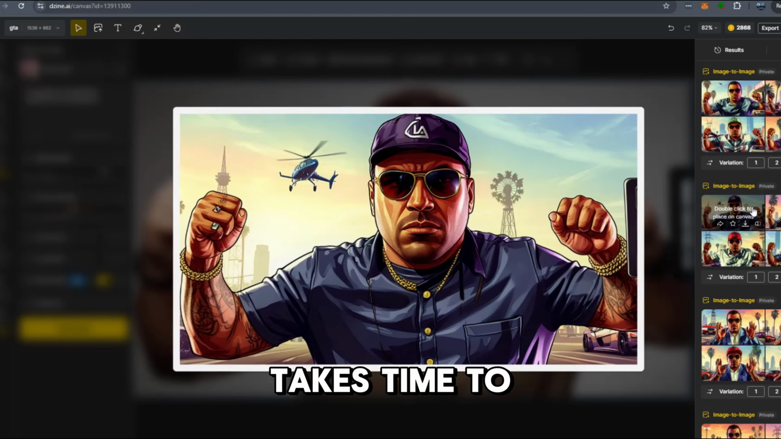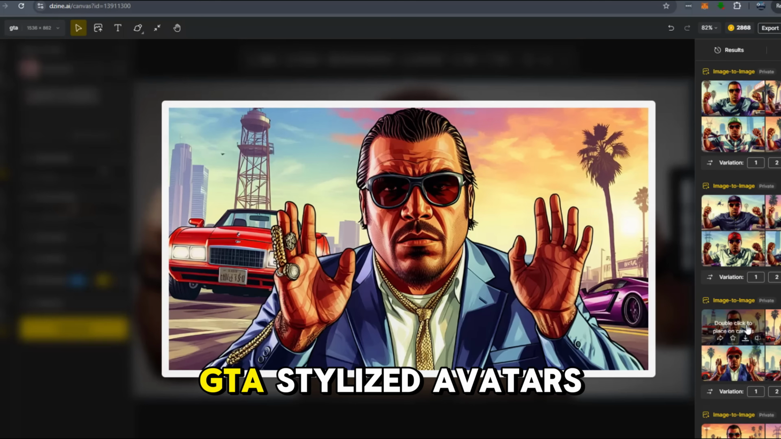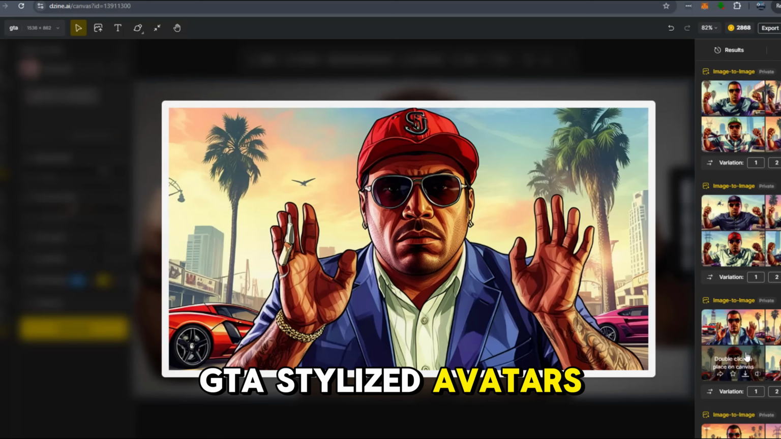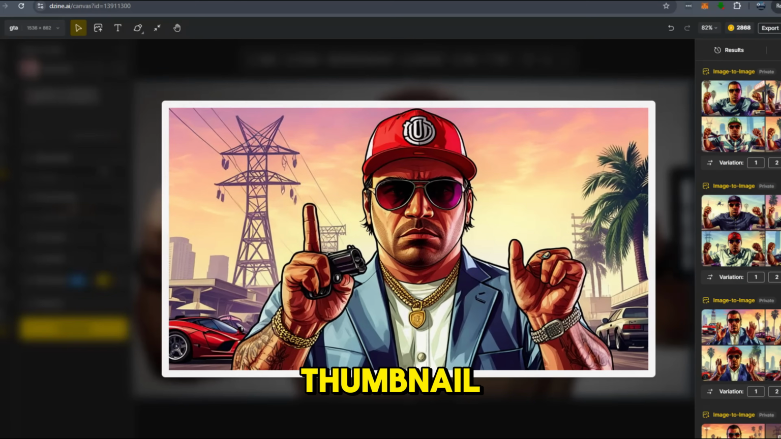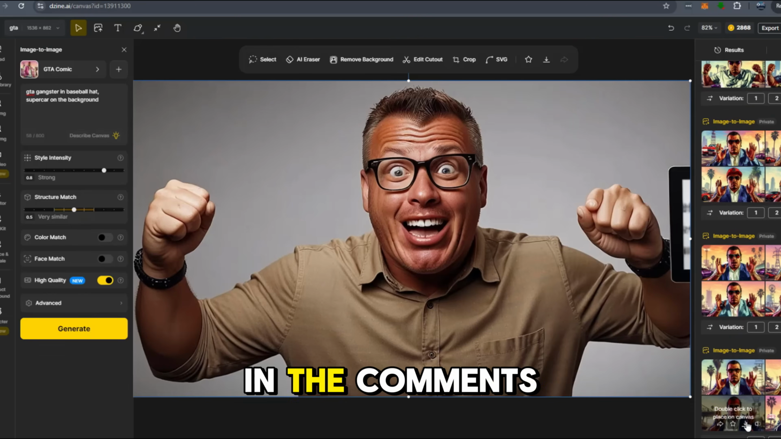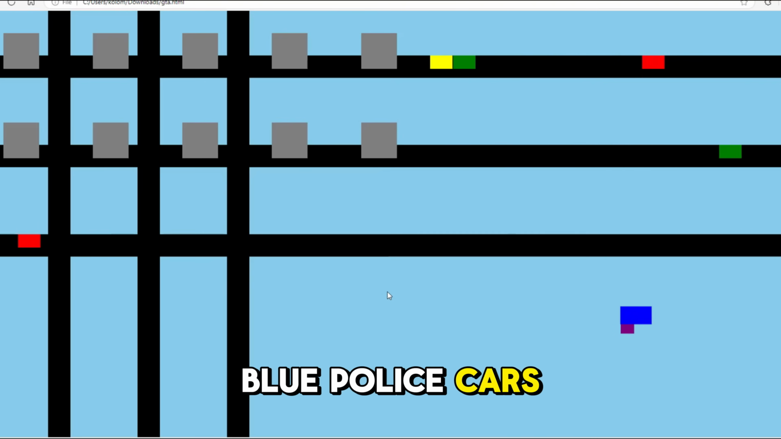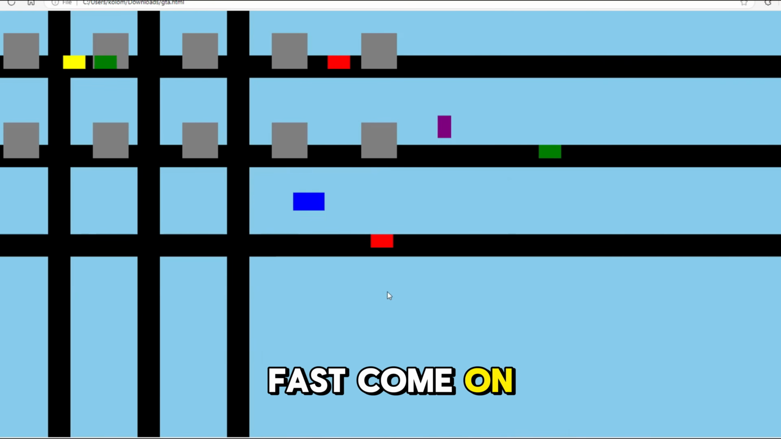And while it takes time to generate, I went straight to Zine.ai to generate some GTA stylized avatars for my YouTube thumbnail. Look at that, gangsta, love it. Or maybe this one. Let me know in the comments below which you liked more. So here is the gameplay. The blue police car is chasing me, but way too fast. Come on, man.